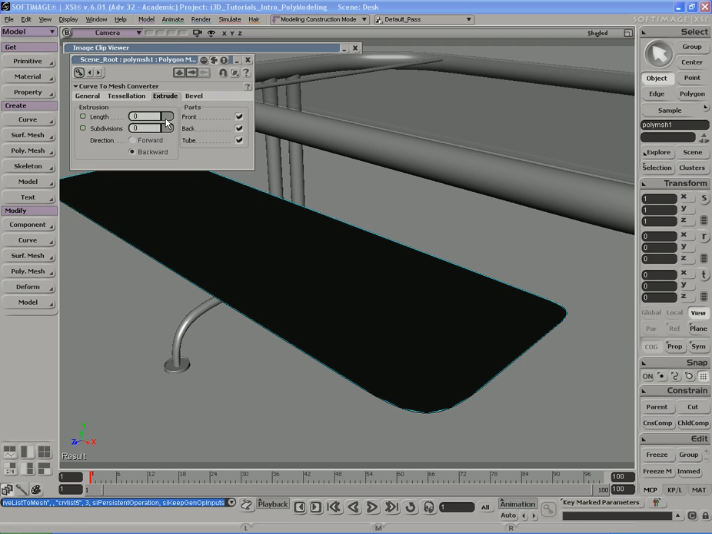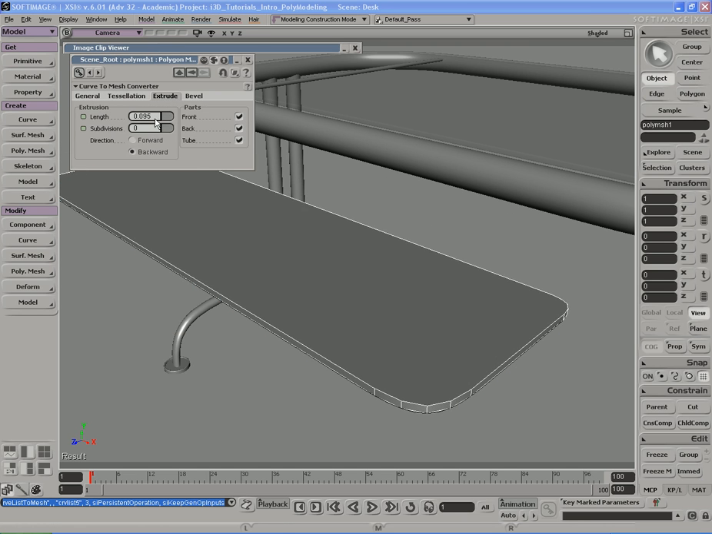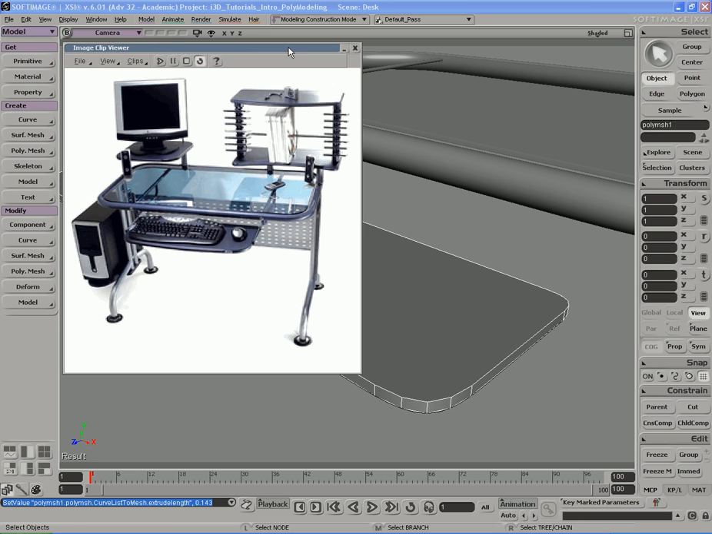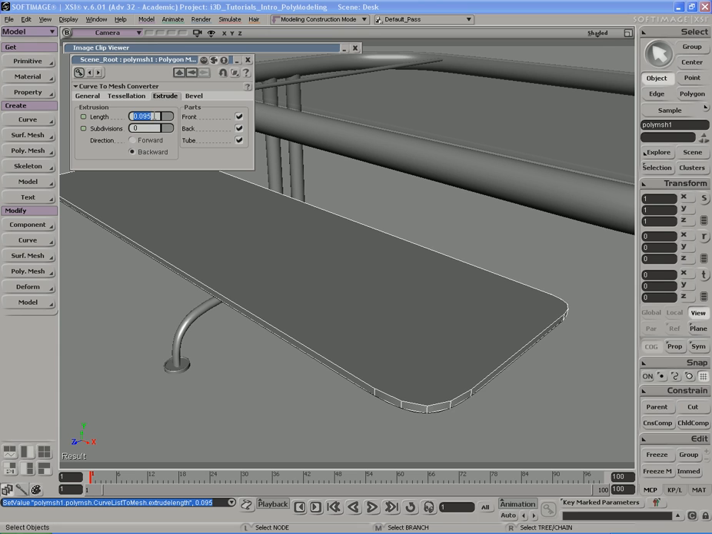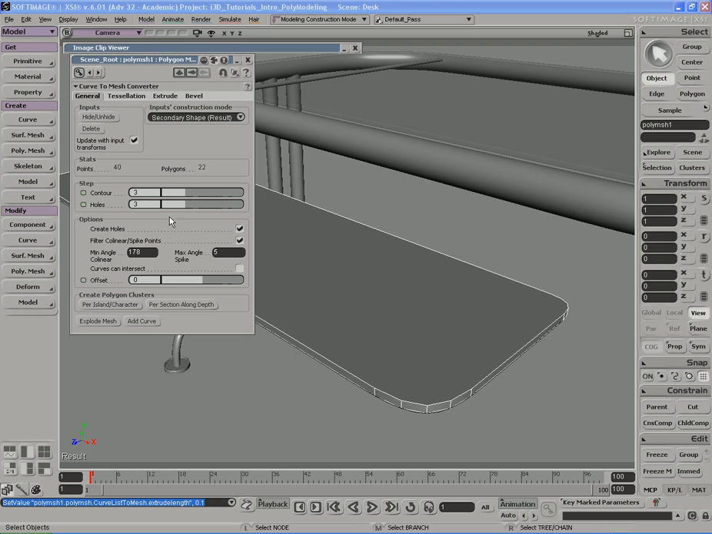We'll go to extrude. We'll give it some length, not too much. Let's look at our image again. It's got a little bit of thickness, not a lot, but it has some thickness to it. So let's go something like maybe, let's see, 0.1. Actually, yeah, 0.1 actually looks like it works just fine. Okay, let's go to General tab and let's add more contours to this to make it smoother. And I think 8 contours will do the trick.